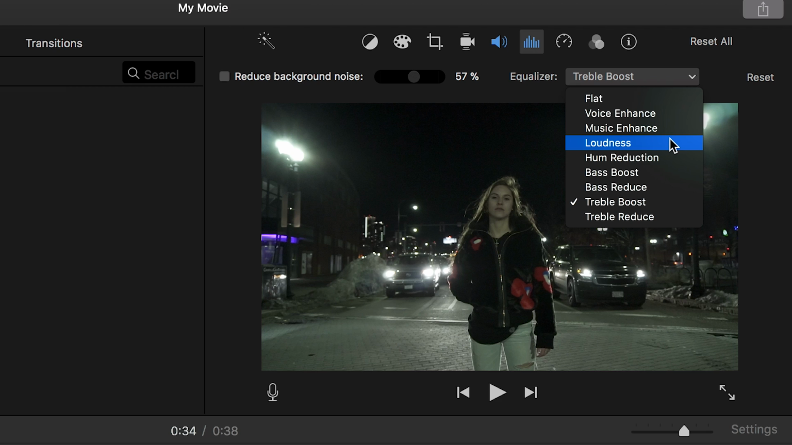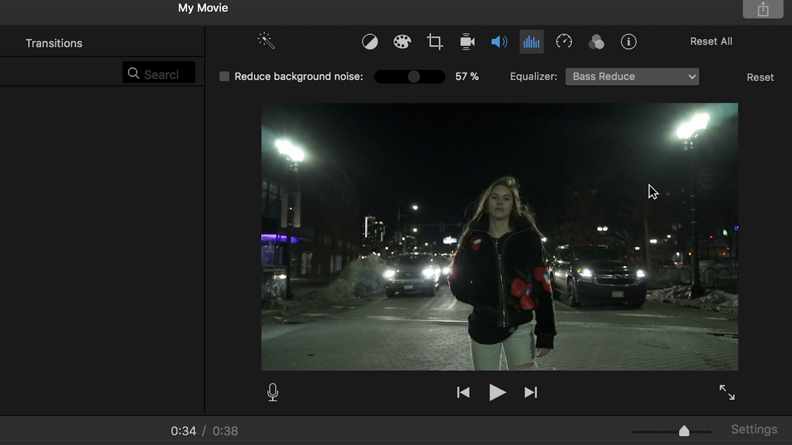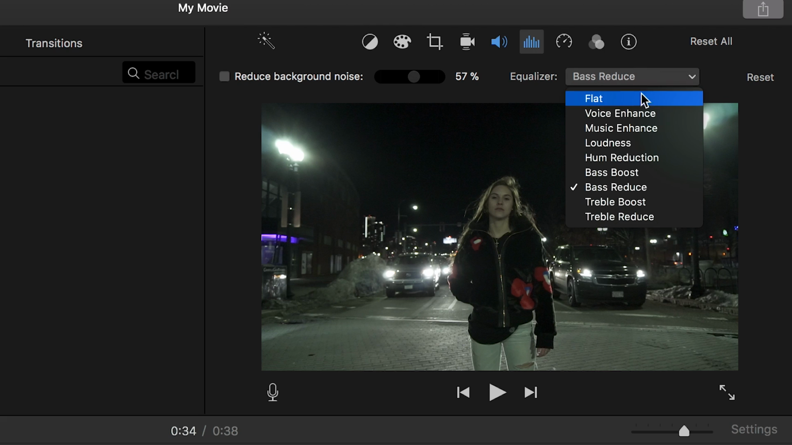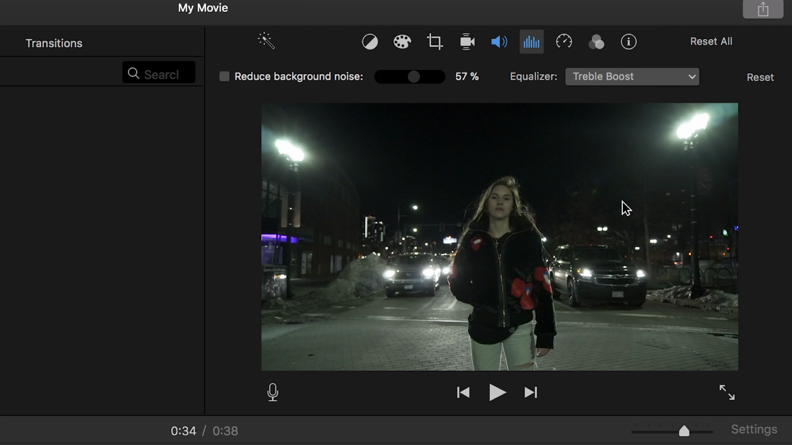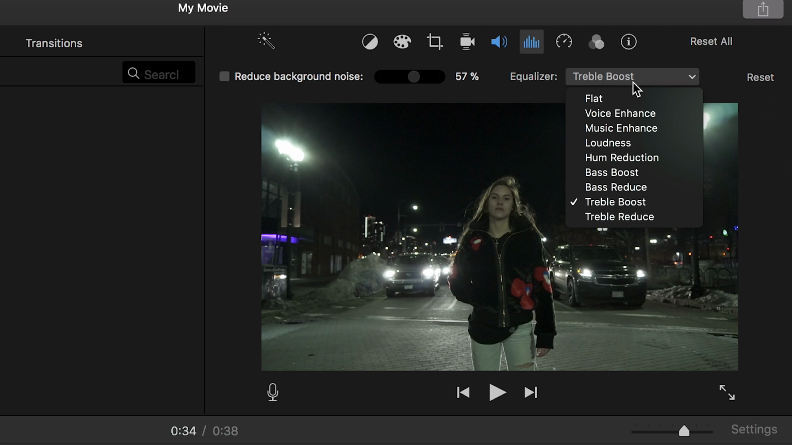Loudness will overall just make it really louder, pretty much boosting all the frequencies. Hum reduction is kind of like a background noise thing, but then you have other settings down here, bass boost, treble boost. And say you had a really deep voice, for example, and you wanted to flatten that boomy sound a little bit, you could click bass reduce, or if you wanted to focus on the higher pitch frequencies, you could do treble boost. And you don't really have to know that much about frequencies, it's kind of intuitive. Treble is high pitch things, bass is those really low boomy things, and all the other settings in here are pretty self-explanatory, so not too hard to use.